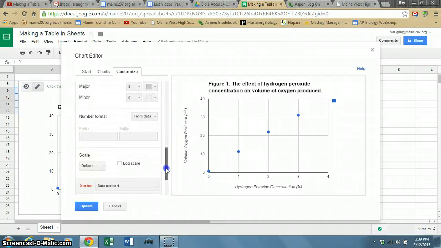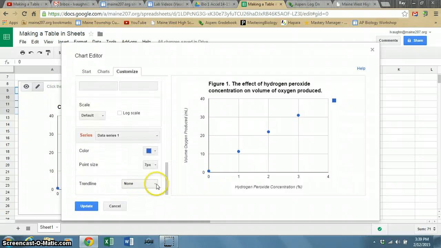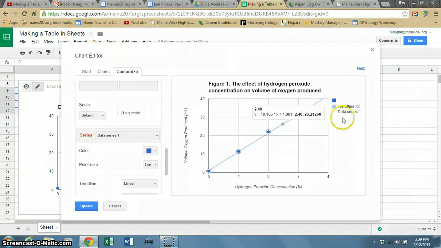Now I want to do my trend line. Scroll all the way down, trend line. This looks like it's a linear trend line. There you go. There's my trend line.